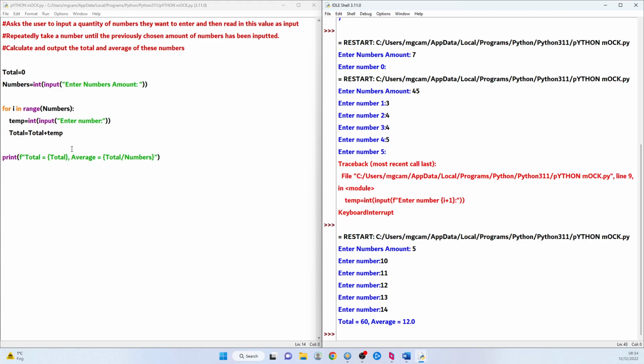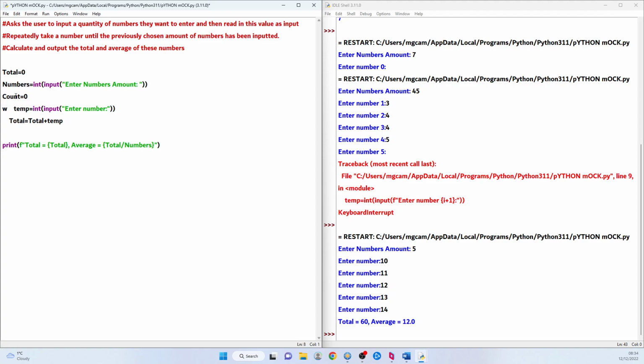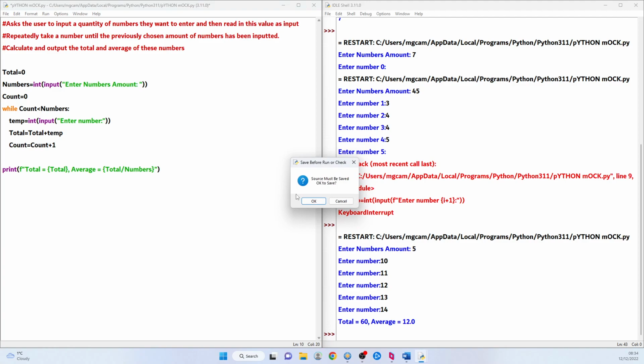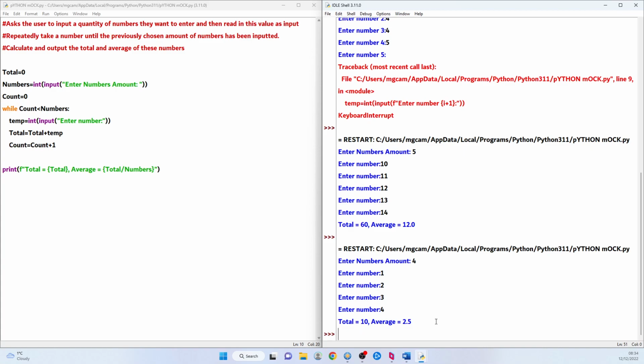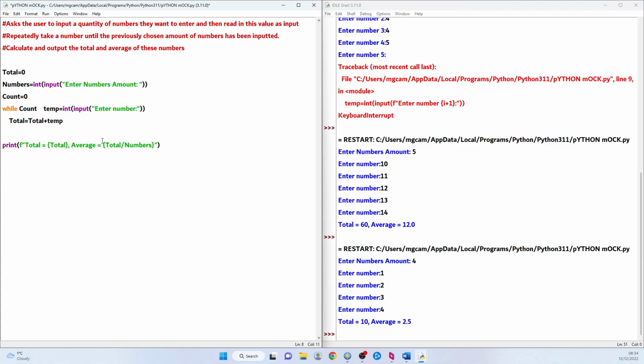So that's the one way you could do it, and it's the proper way. Another way would be to start a box at 0 and then do while count is less than numbers, and then you could do count equals count plus 1 or something like that. And that would do the same thing. But the real way there is to use a for loop.